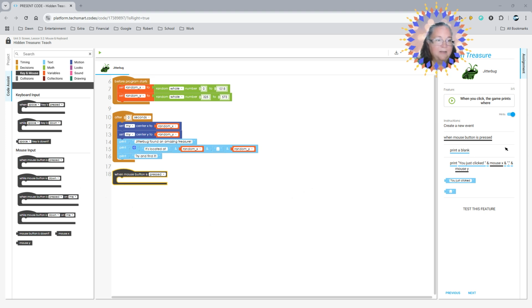Another thing I noticed was mouse X and mouse Y. So I'm going to quick grab a mouse X and a mouse Y so that I don't have to come back to this section right away. But I have some prints right here. So I'm going to go to text and grab the print.